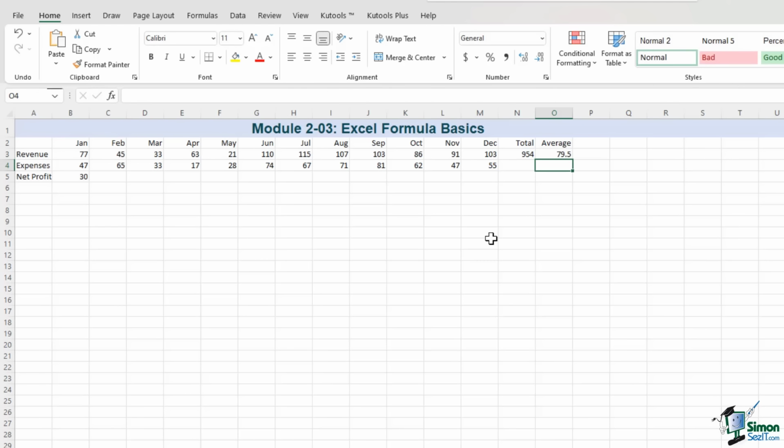Now, when we have formulas set up like this, if I change a number, for example, let me make this 87, notice how the profit and the total and average change. Have a look at it again. Let me change the number to 97. The numbers in these columns change. And that's how you can start to see how dynamic these formulas are and how we can change them depending on the situation.